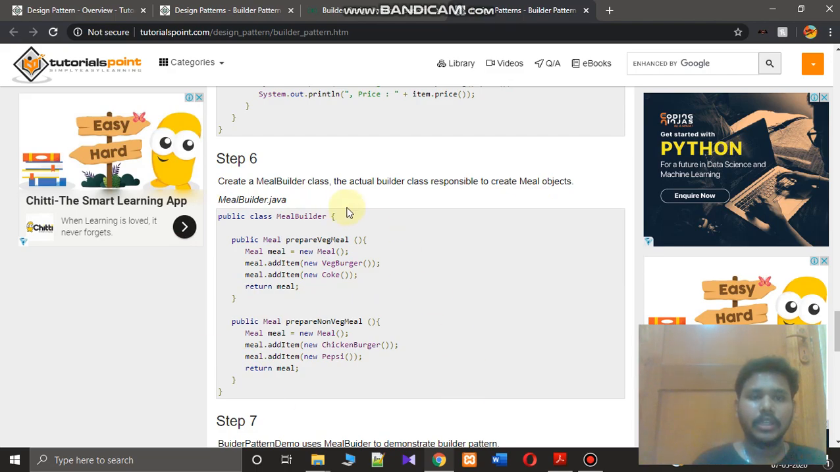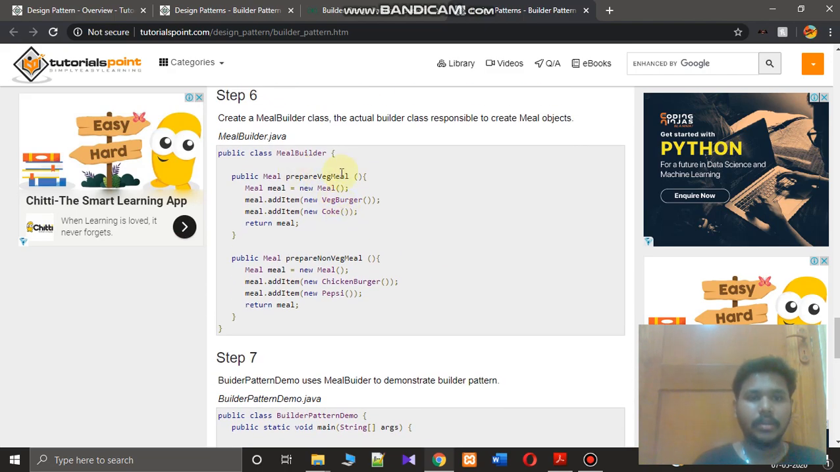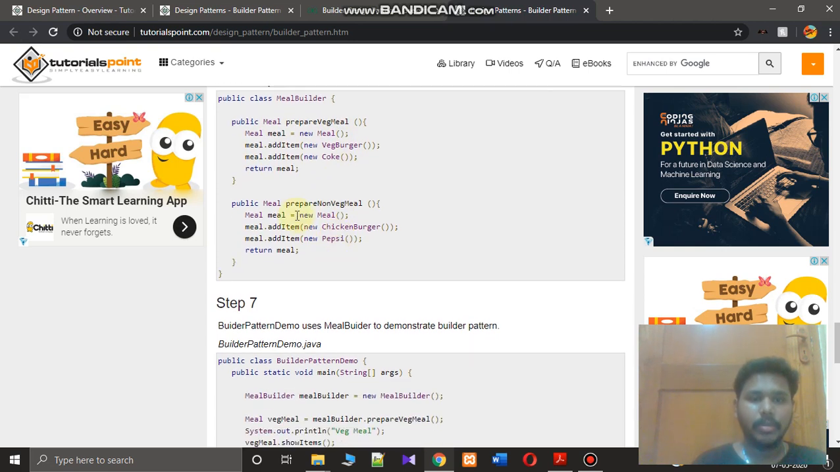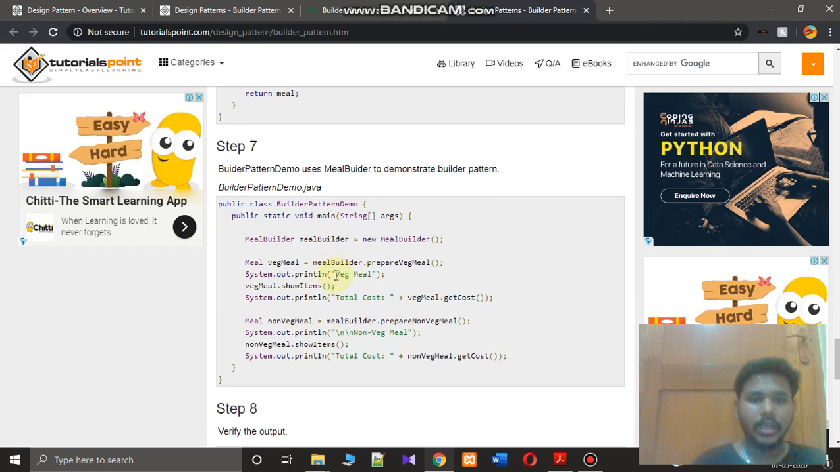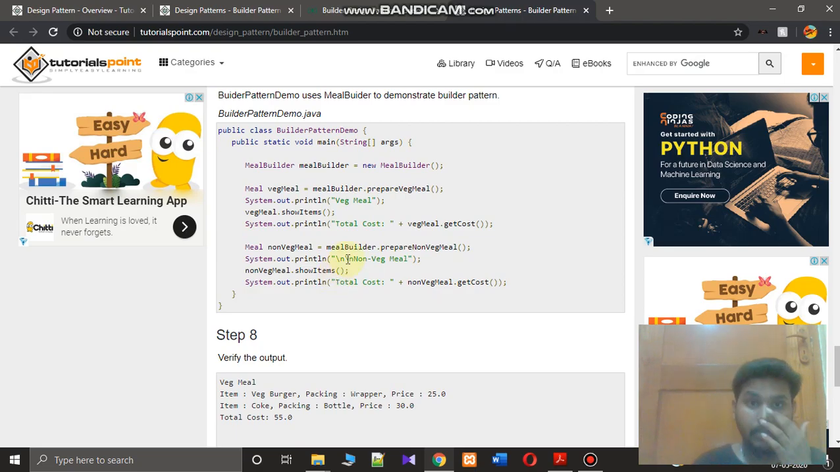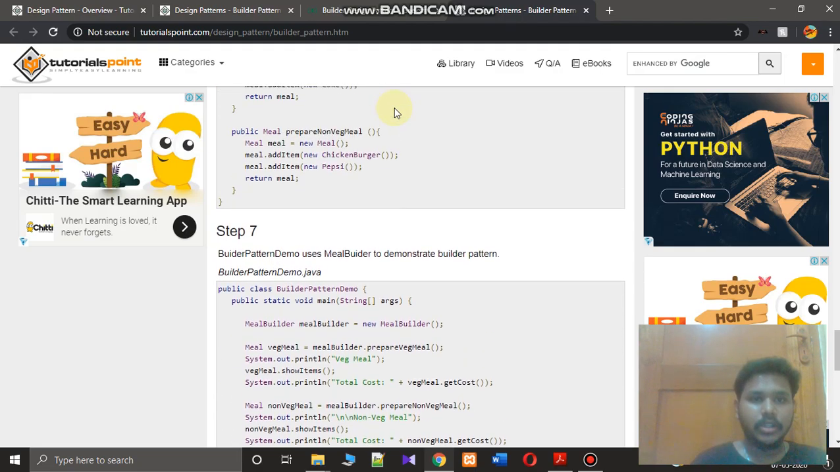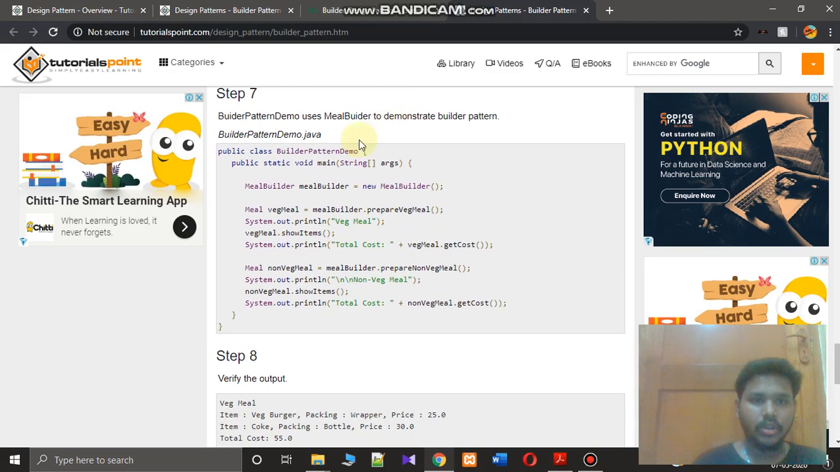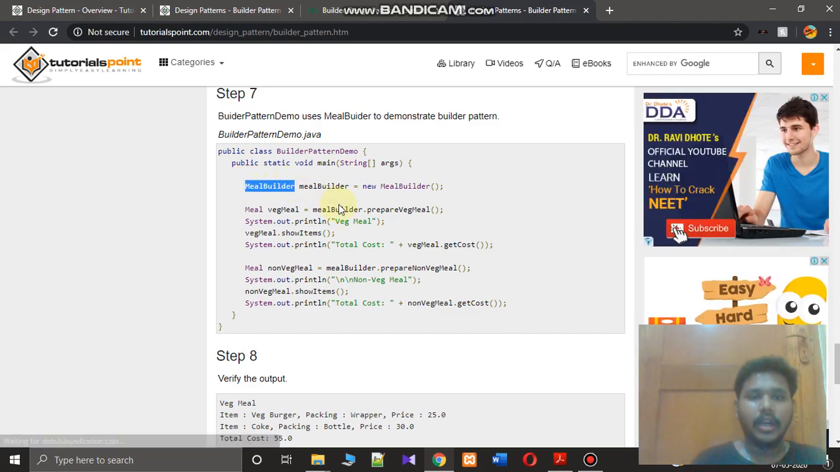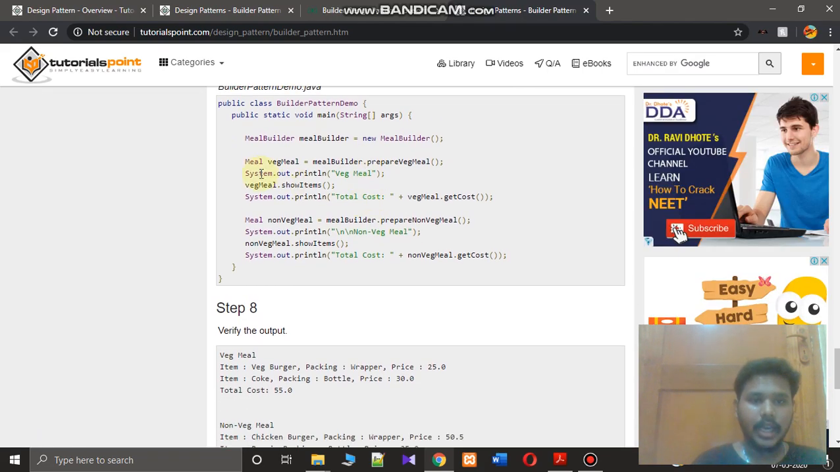The next important thing is we have to create a meal builder. In meal builder, public meal prepare veg meal has veg burger and Coke, and prepare non-veg meal has to build chicken burger and Pepsi. The builder pattern demo is the main demo, which uses the meal builder to build the meals. Public class builder pattern demo, void main. Meal builder is my class, and I have created a new object for the class meal. In order to get a veg meal, the meal builder has to use the prepare veg meal method.